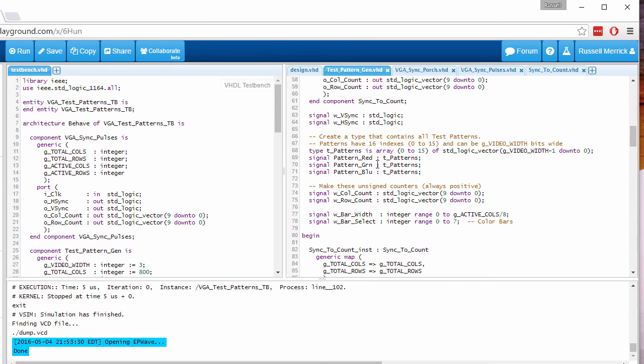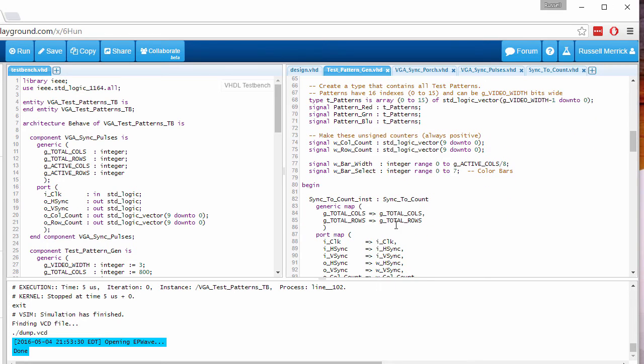The reason I did it this way is it makes these signals, pattern red, pattern green, pattern blue, such that I can index into them. Pattern red, parentheses 0, pattern red, parentheses 1. That's test pattern 0, test pattern 1. It just keeps the number of signals that I need to create down to a minimum if you use arrays. So it's a handy way to do it. Let's see, what else?